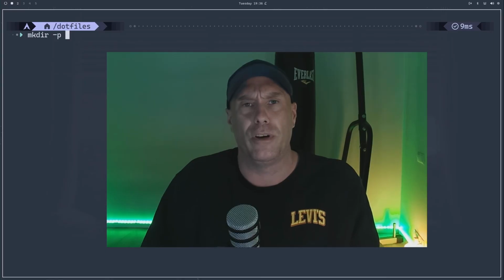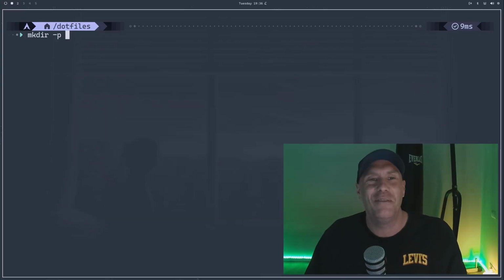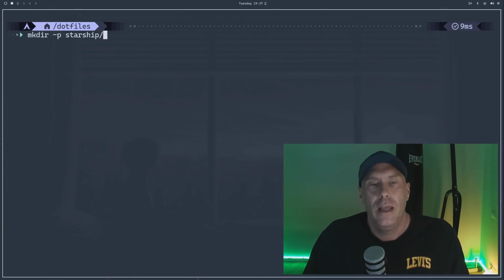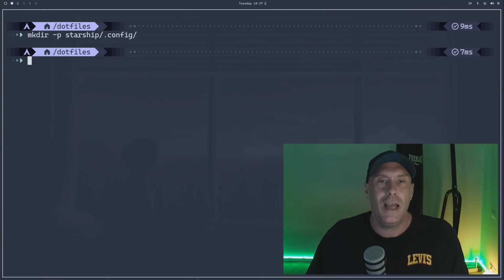the folder, I said folder, who's this, Windows fanatic? The first directory that you create, it could be Donald Duck, it doesn't matter. I'm gonna name it Starship, but it could be anything. It's a placeholder for Stow to recognize what you're talking about. And so .config, and that's it. And now I'm gonna move the Starship file to starship.config.